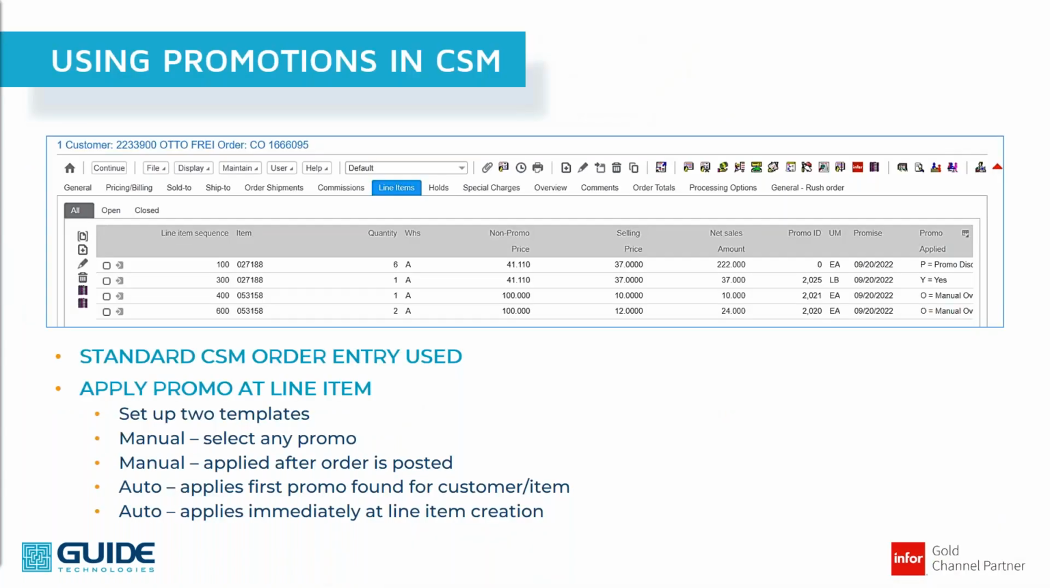So let's take a look at what it looks like in CSM as I enter an order. Standard CSM order entry is used. You go through your standard order creation process. The promo comes into play at the line item level, just like all pricing really does. So what we typically recommend is setting up two different templates. So you have the manual template and the auto template.